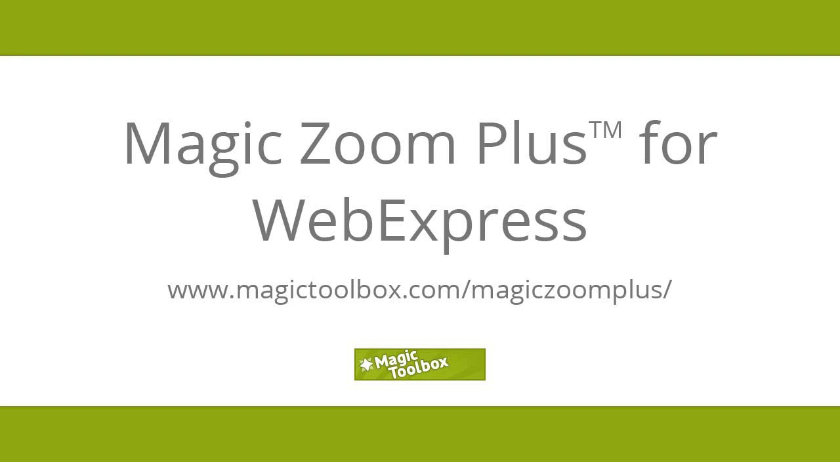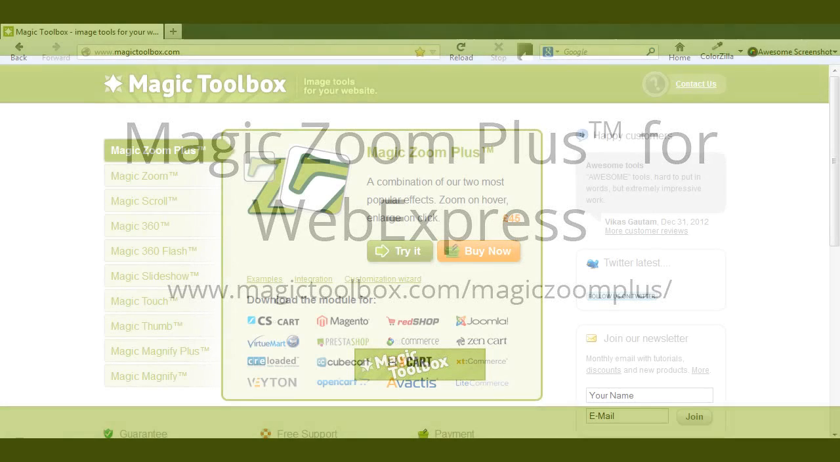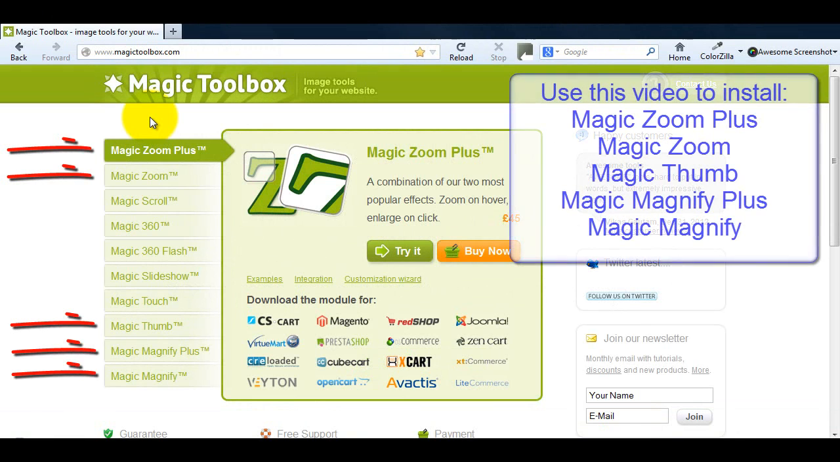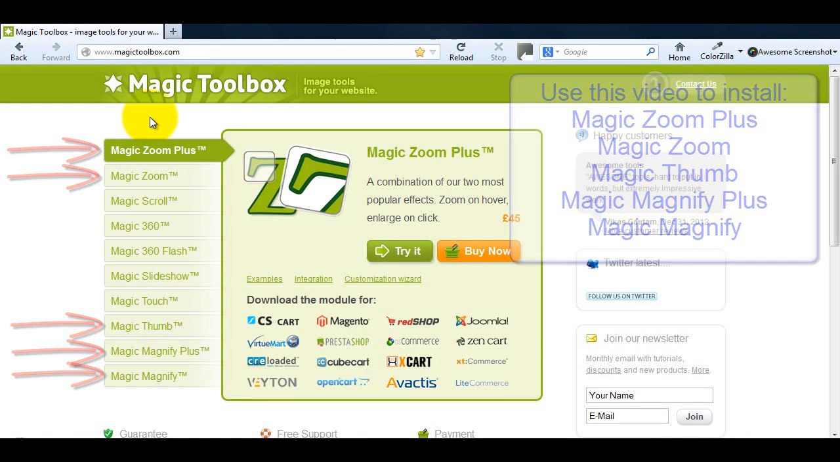In today's tutorial, I'm going to show you how to install Magic Zoom Plus in WebExpress. You can use this video to install Magic Zoom Plus, Magic Zoom, Magic Thumb, Magic Magnify Plus and Magic Magnify, as the process is the same. For today's tutorial, I'll be installing Magic Zoom Plus.